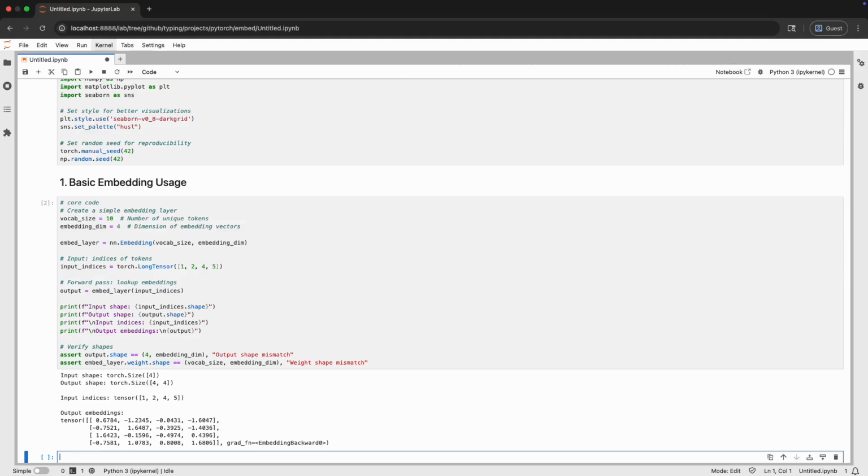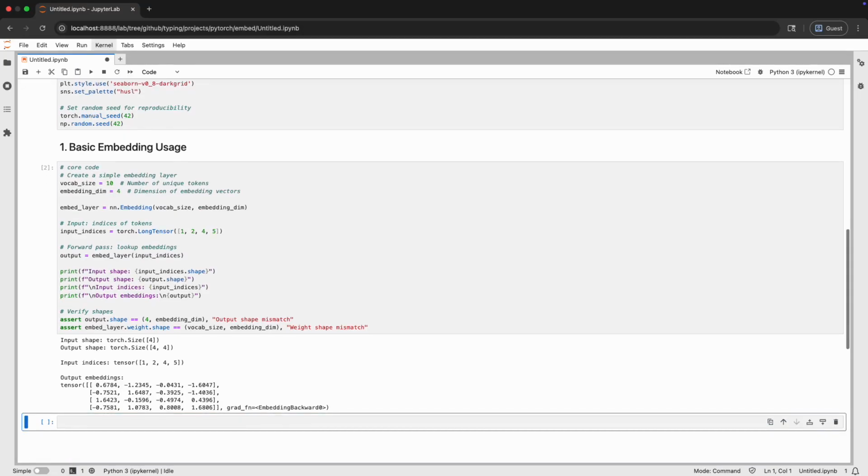Perfect! As you can see, our input had shape 4, just 4 indices, and the output has shape 4 by 4. That's 4 tokens, each with a 4-dimensional embedding vector. The embedding layer successfully looked up each index and returned its corresponding vector. Notice how each embedding vector has been randomly initialized. These values will be learned during training.